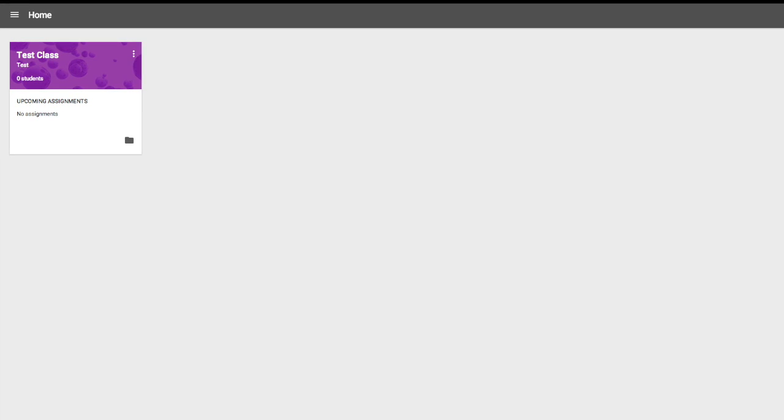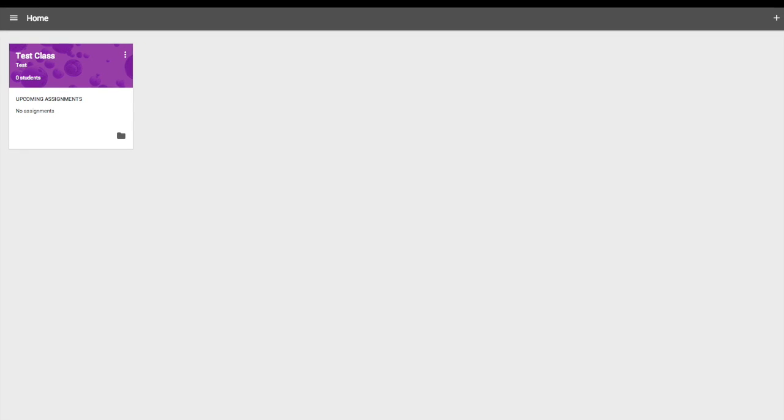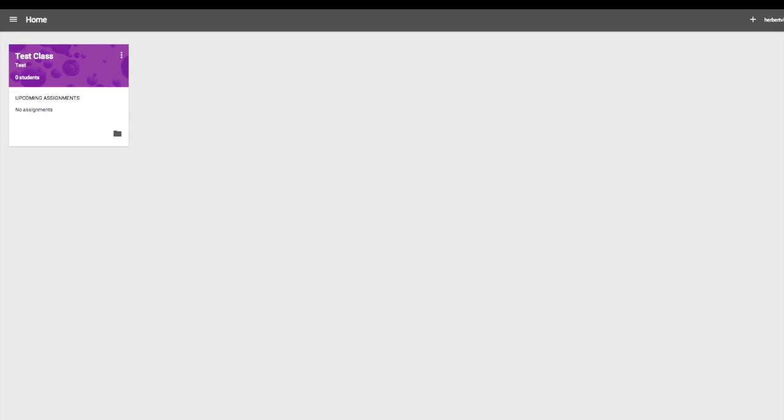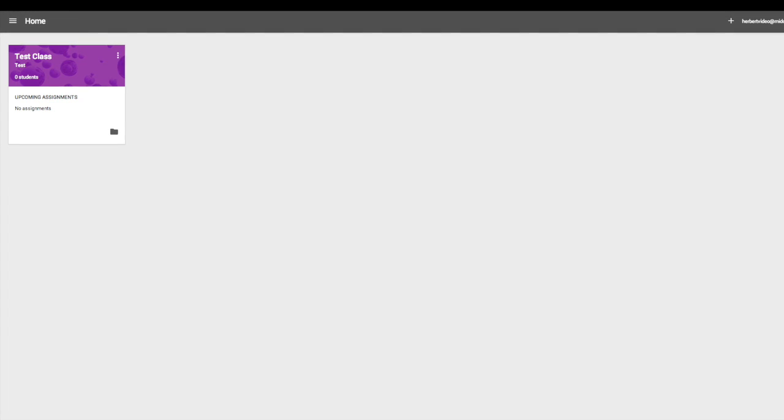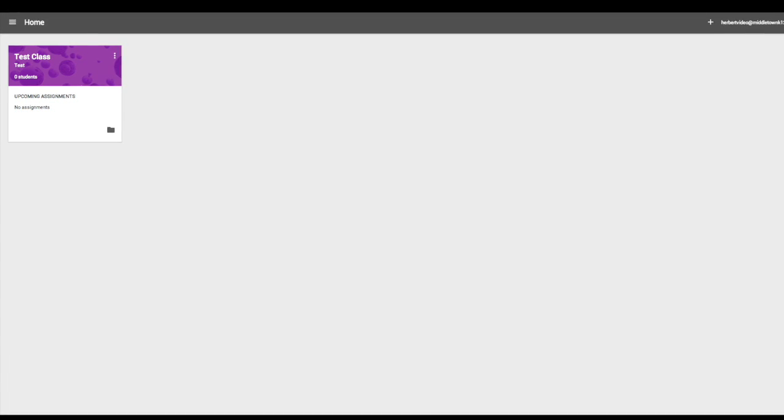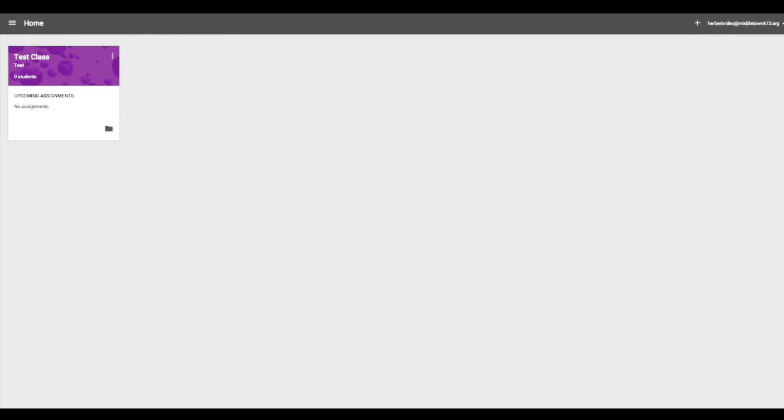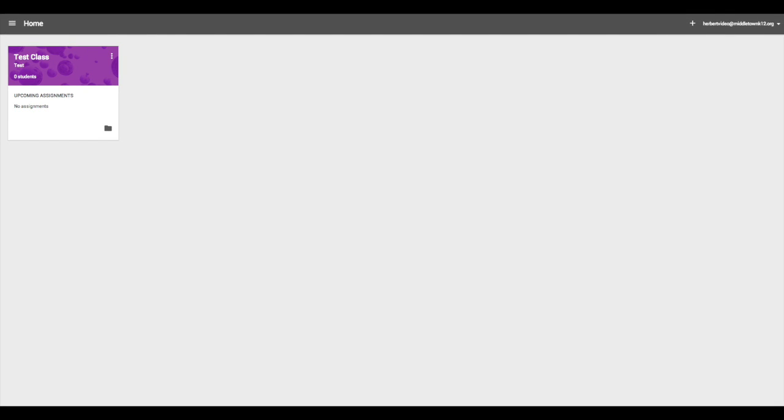Now, when your student clicks on that app, it will take you directly to their classroom dashboard where they can choose which class, or if there's only one, the class to log into. Having this app will make it a quick and easy way for your students to be able to log into Google Chrome without ever having to type in their username and login.